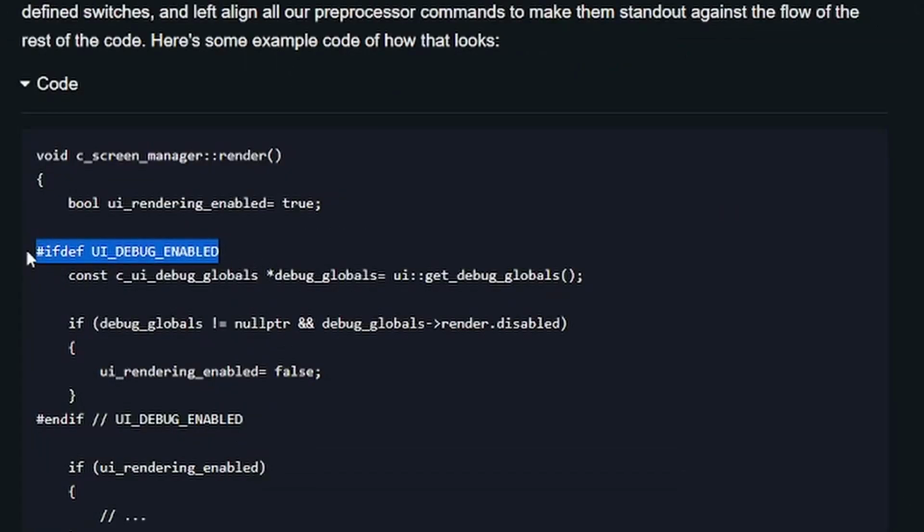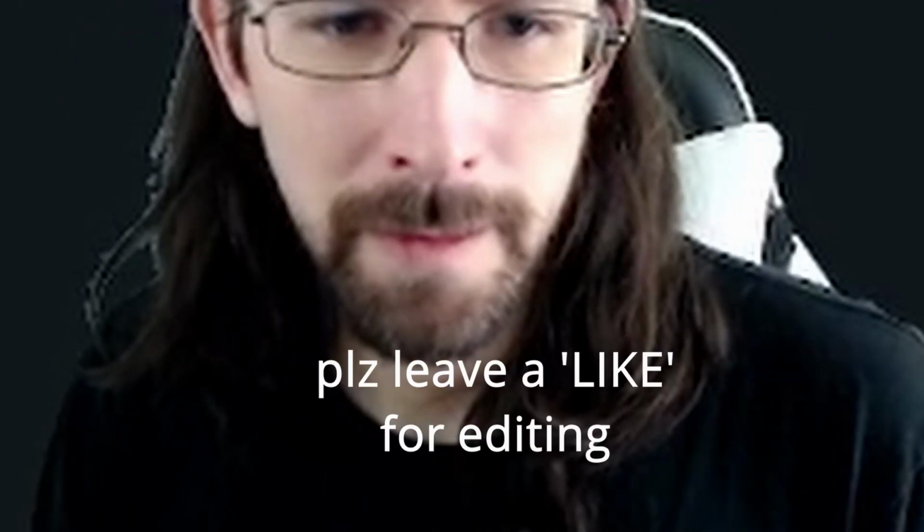So as you can see, their ifdef is all the way to the left here, even though it's only affecting something in this function. Some people might align it with the rest of the code, but all the way to the left. And it looks like they do a comment here to specify what it's ending here. This is what I do too. Yeah, I think it's better that way.